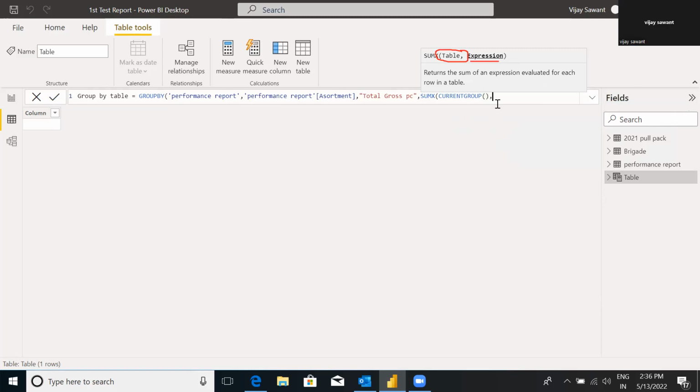Sarmesh, what is current group? Sorry? What is current group? Current group means, just remember it, this is the group, that is the performance report itself. We cannot use the word performance report inside this SUMX function as of now. So that's the reason we are using current group.